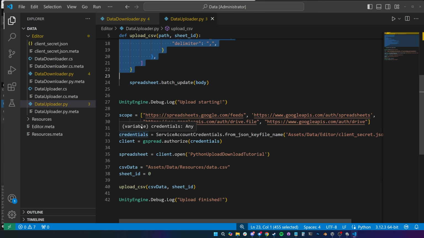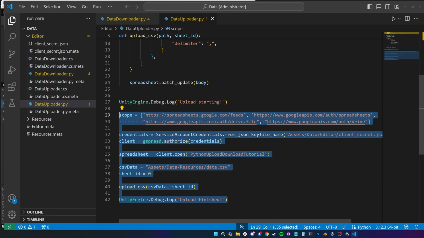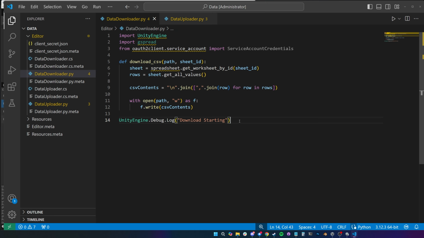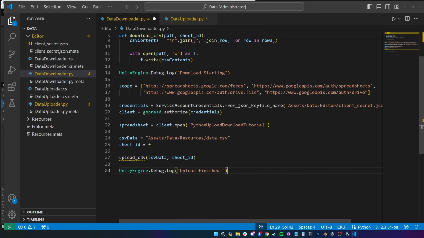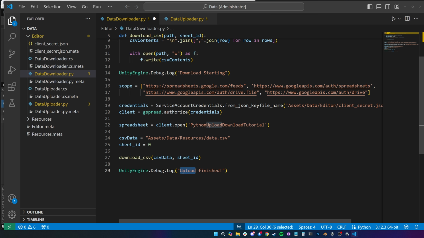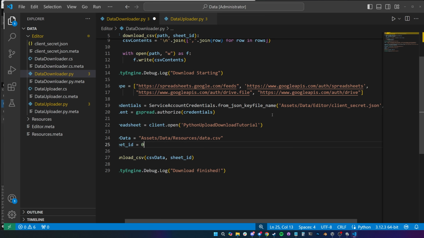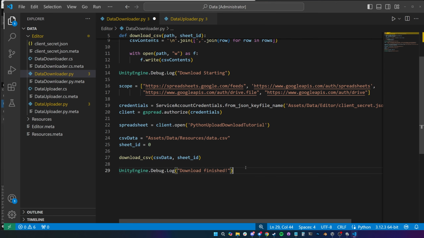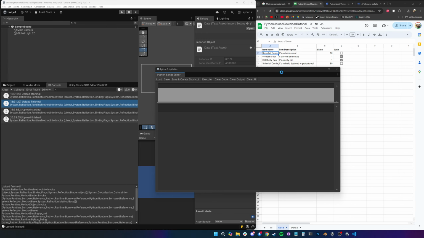And now the next bit of code is pretty much exactly the same as our data uploader script. So you just need to make sure you change any variables that say upload to rename them to say download. So let's just copy that in. So here, upload CSV becomes download CSV. We can say download finished, but the CSV data path and the sheet ID, that's the same. The scope's the same, the credentials are the same, so that should be fine. So we hit save here, and we'll go back to Unity.